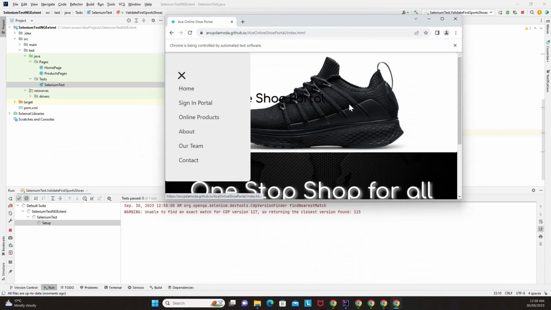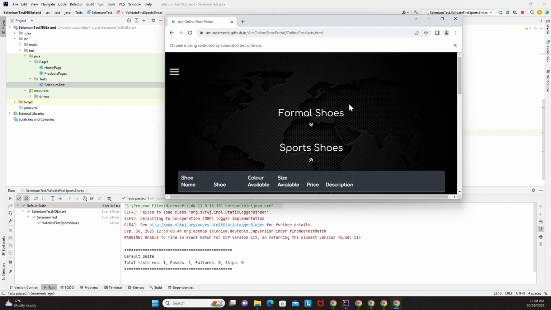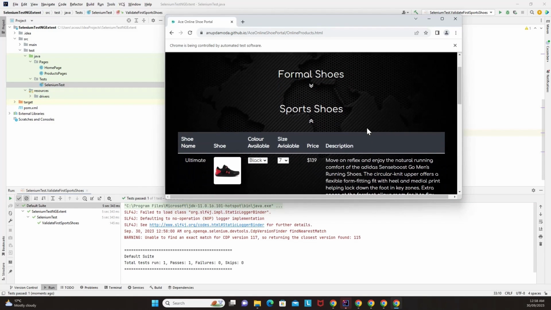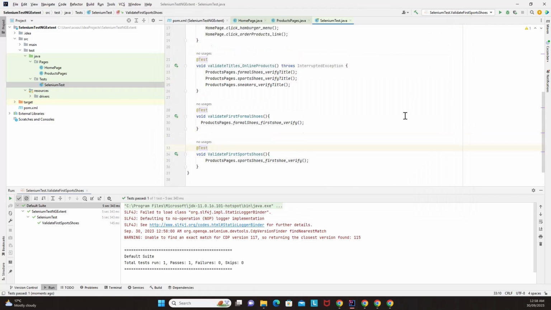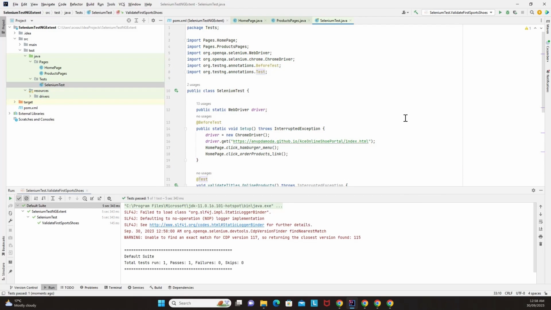The browser has started. It has clicked on online product and it has clicked on this drop down as well as the sport shoes, and it has validated that it is really ultimate, and it has passed within 145 microseconds. Okay, it looks good. Now what it means is our tests are ready. It works perfectly fine. We will use the extent reporting now to validate at what points those tests are really running. Okay, that's what we want to perform in the next section.